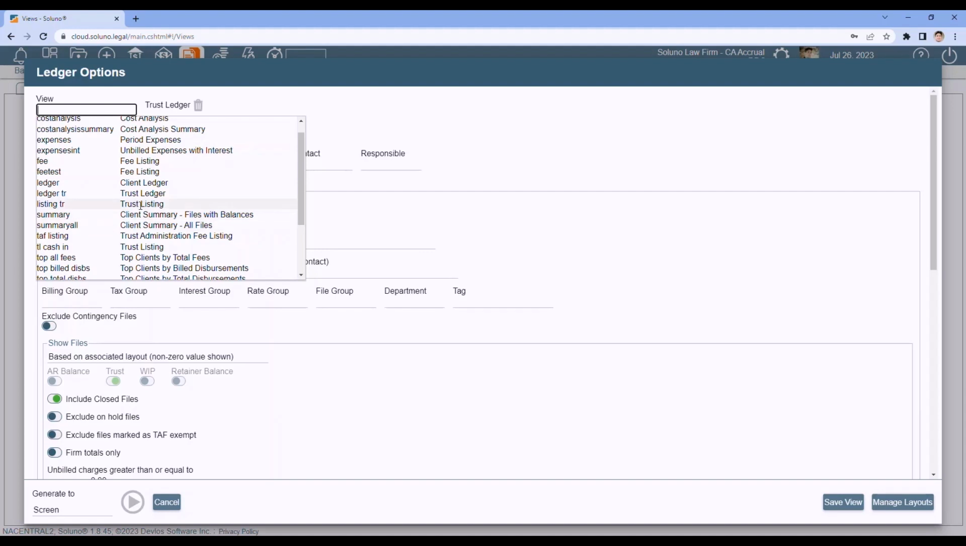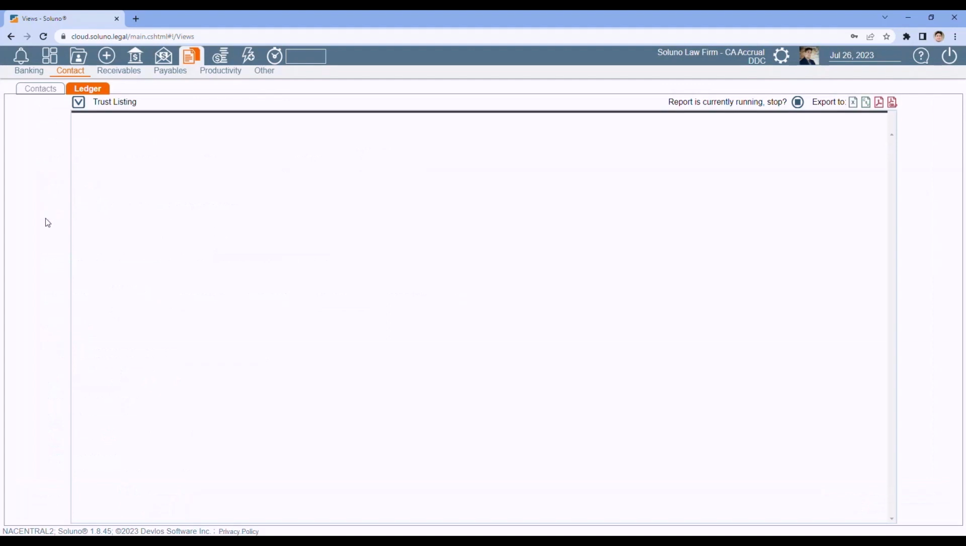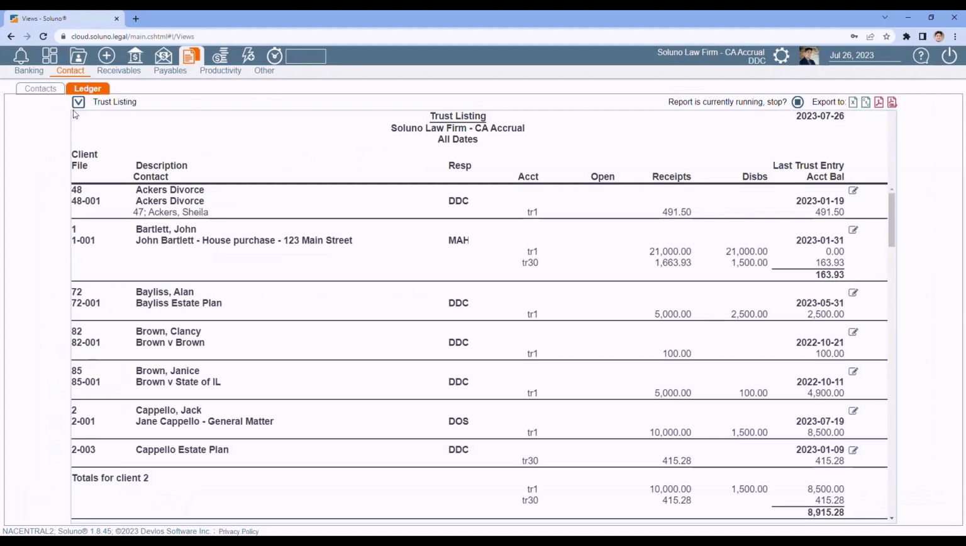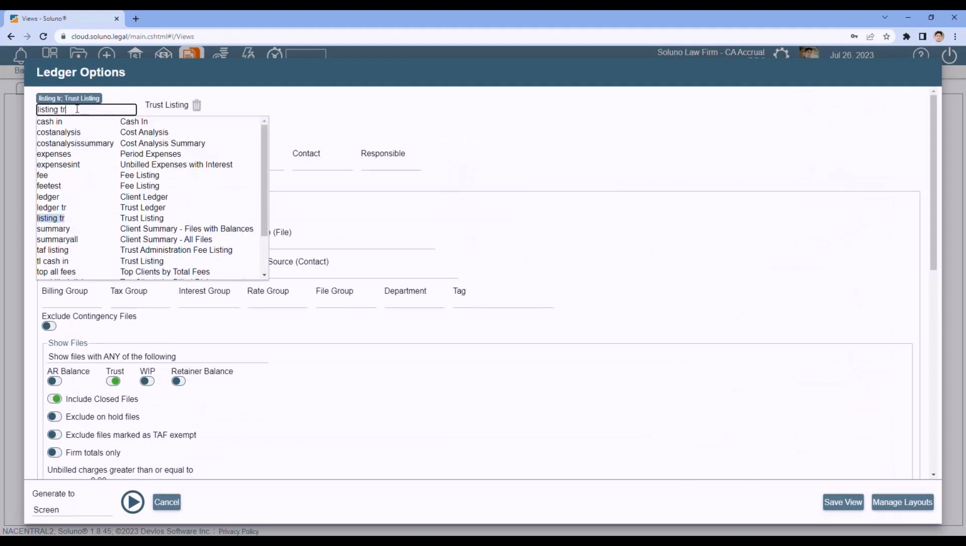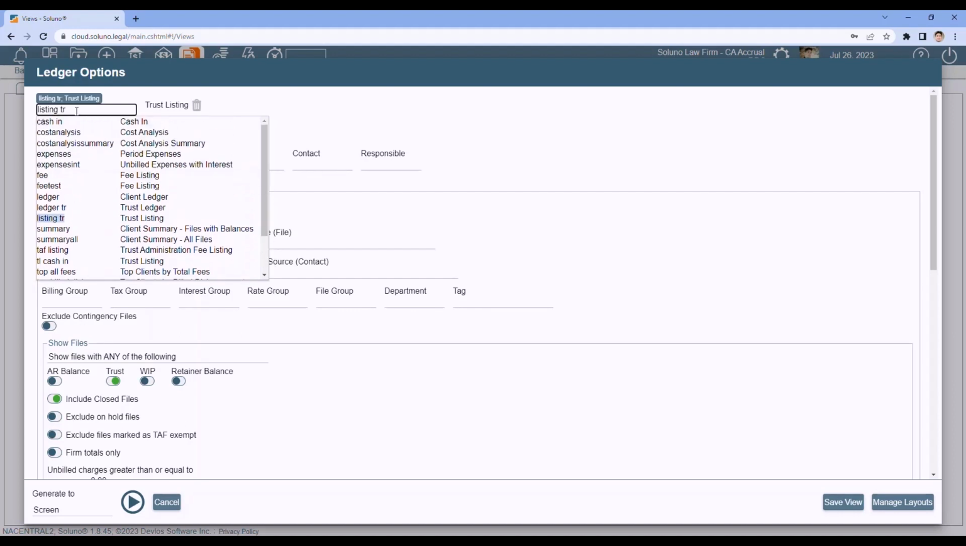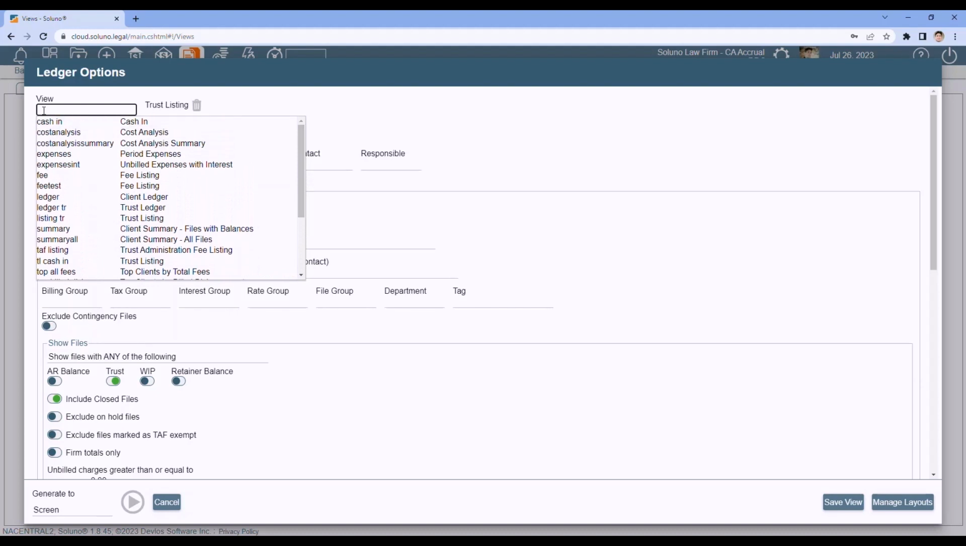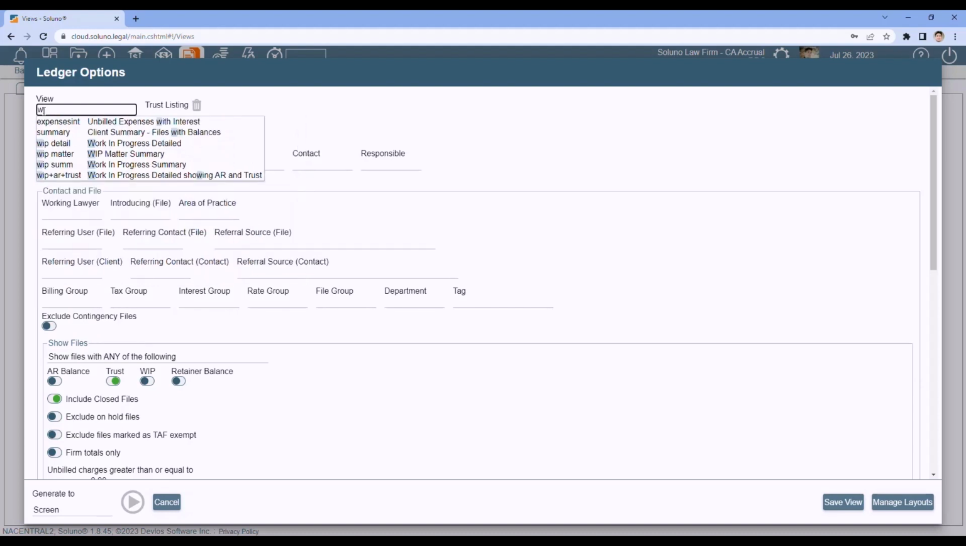Now, sometimes if you've run a report, especially a report like the Ledger, where there's a lot of different views, so just run that trust listing report real quick, and you go back and you want to choose a different report, you may not always see all the reports available. So if you don't see everything you're looking for, back out of the listing. That will usually open up all the report views that are available. Or just start typing in, like if I'm looking for WIP, just start typing in WIP to narrow it down to those WIP views.